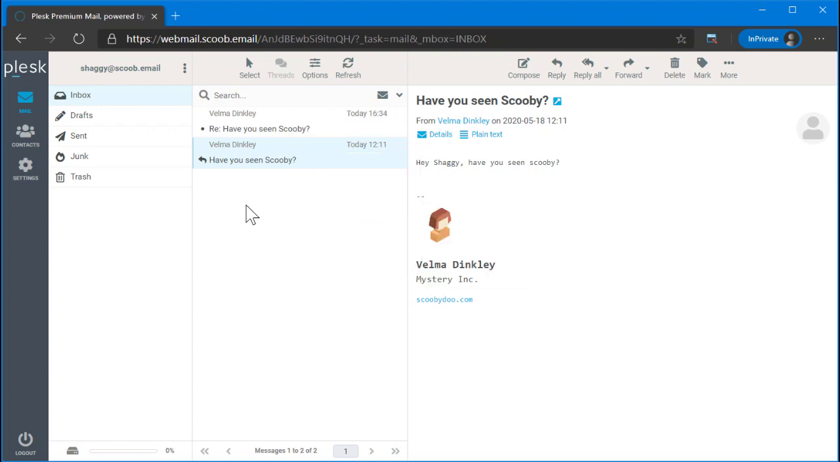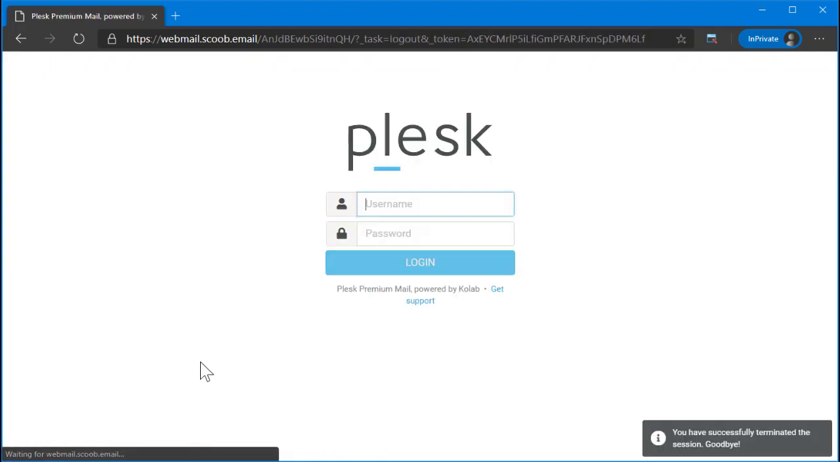Those are the basics of working with your email. When you're done, you can simply click the Log Out button. It'll take you back to the login screen.